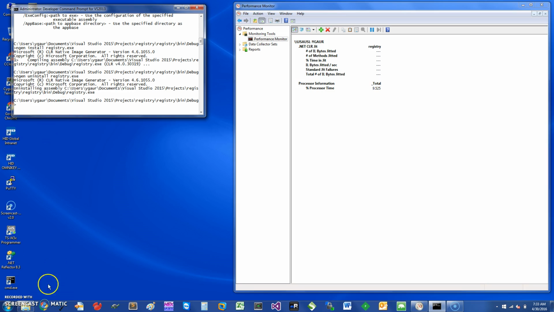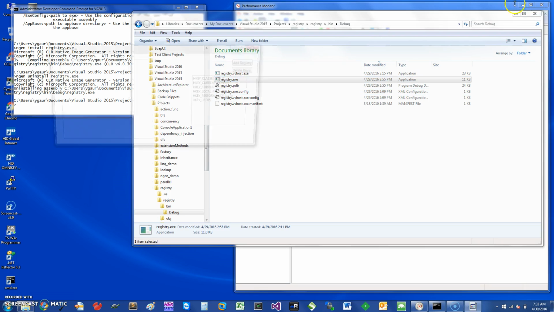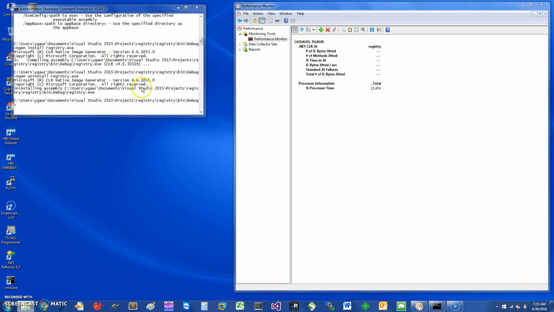Once I uninstall, you can see that if I run it back again, the intermediate language bytes are JITed again, and you see it goes higher up and the number of methods has gone higher up. So you can use this to measure how much improvement you might be able to get by using the native image generator, ngen. That's what it's called.